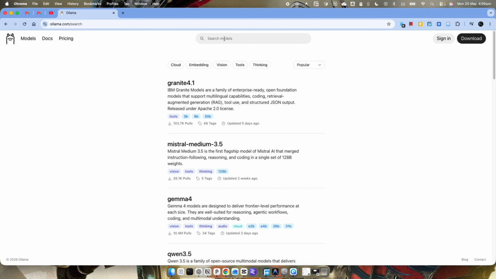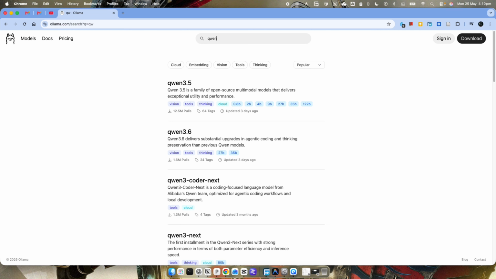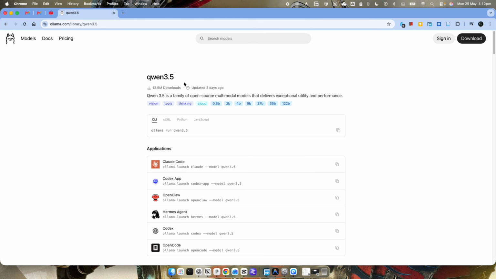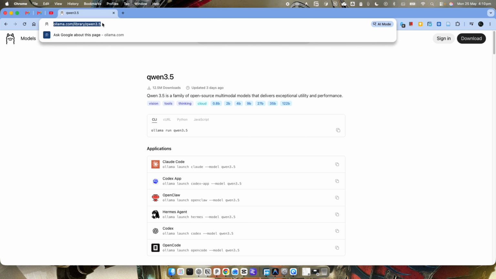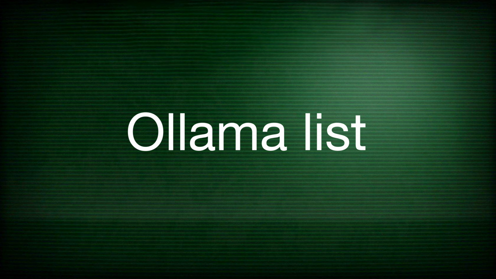For this setup, I recommend using Qwen 3.5 Coder because it generally works much better with OpenClaw's tool calling and coding workflows compared to a lot of smaller models. We're going to copy this command, paste it into the terminal, and run it. Depending on your internet speed and hardware, this might take a few minutes because the model is being downloaded directly onto your machine. Once the download finishes, we can verify the model was installed correctly by running ollama list. You should now see the model appear in the list.